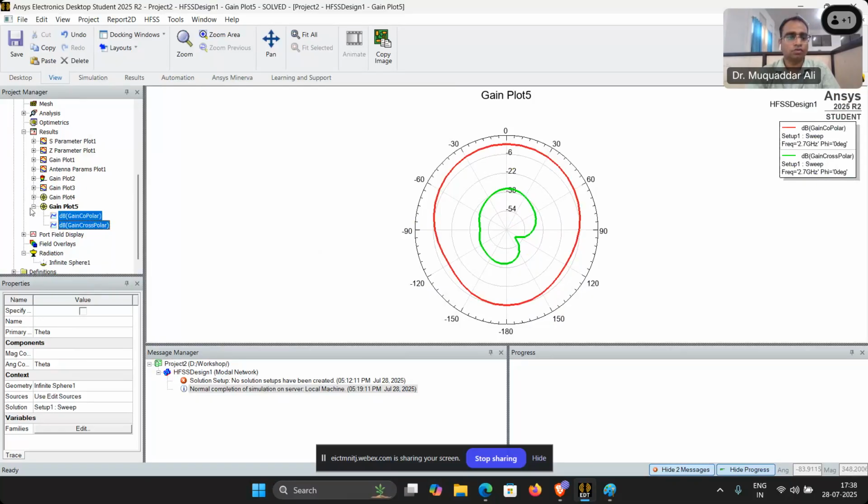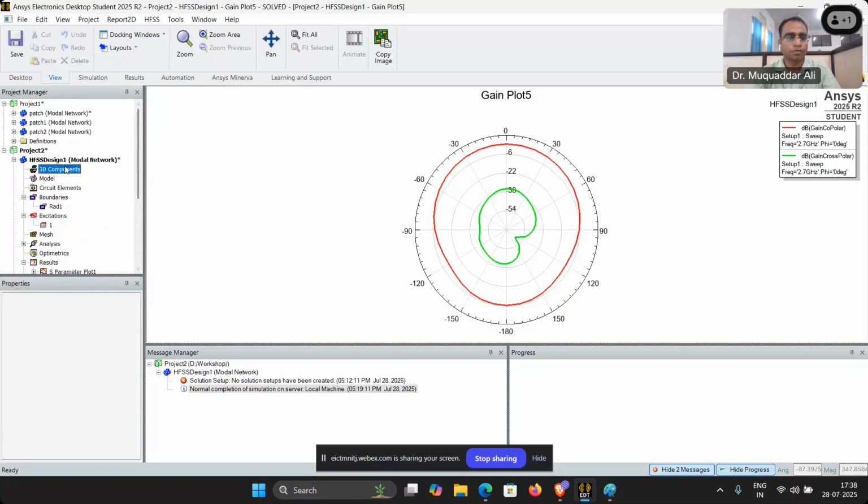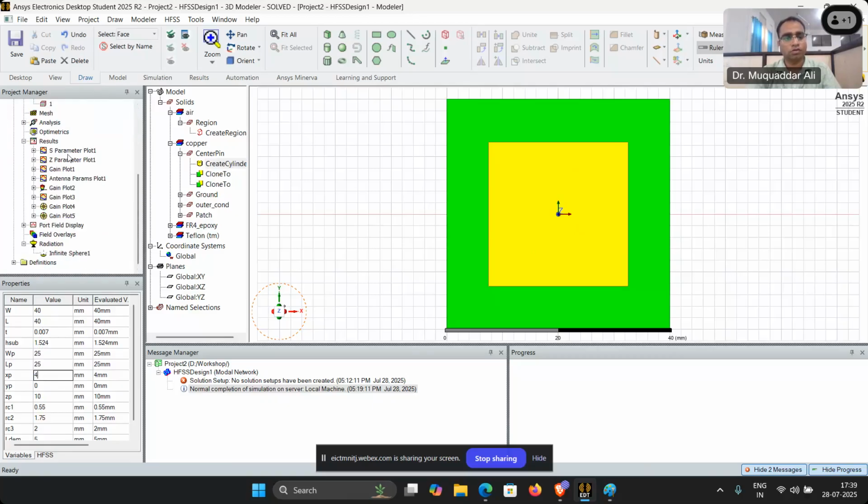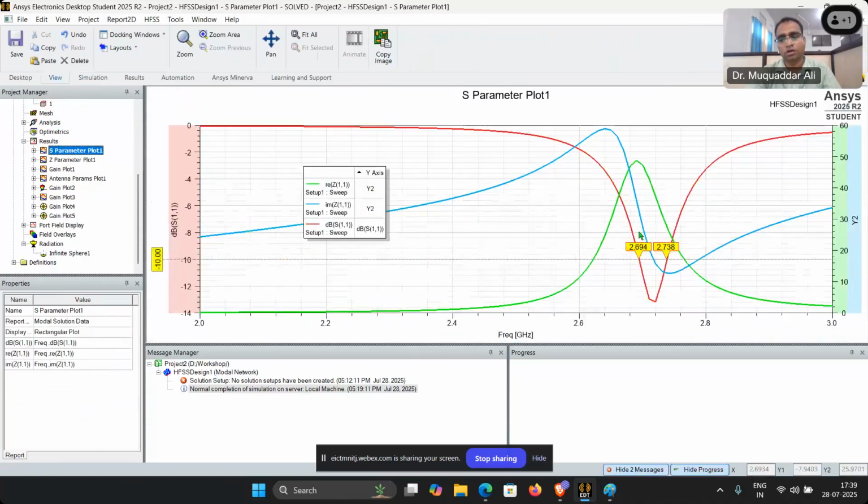So what we need to do now is optimize the dimensions of this patch. We need to optimize WP and LP, and we need to optimize XP. These three we have to change and analyze the results. And we need to make sure that the S parameter is below 10 dB at 2.4 gigahertz, and the peak is at 2.4 gigahertz. Then we can say that we have designed the antenna.